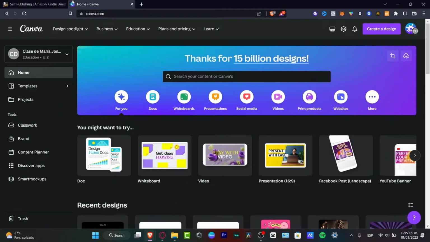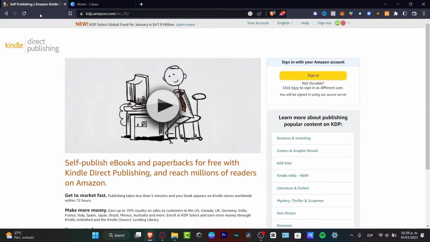The very first thing you want to do is to have two tabs opened. Number one is canva.com. You want to create an account, totally free once again. You have to provide an email as well as a passcode, and then you're actually good to go. If you already have an Amazon account, which I think most of you might already have, you just need to go to kdp.amazon.com. And if you don't have that, you can of course create an account really, really easily in Kindle Direct Publishing.